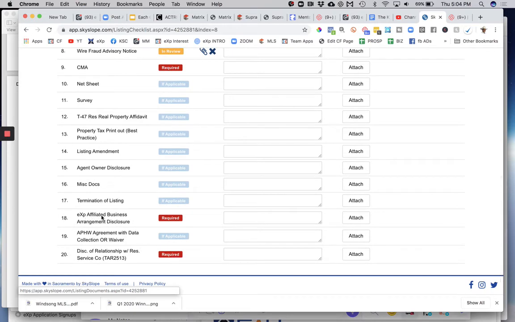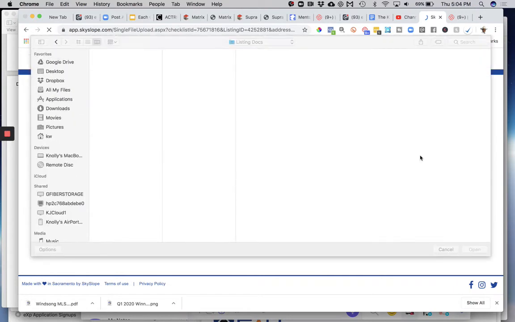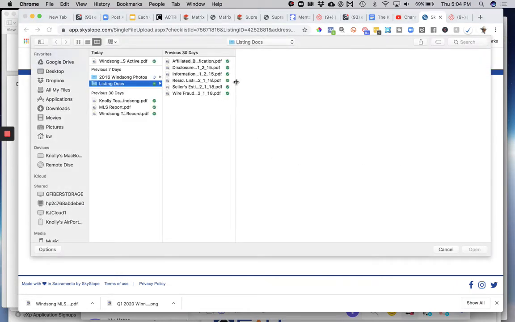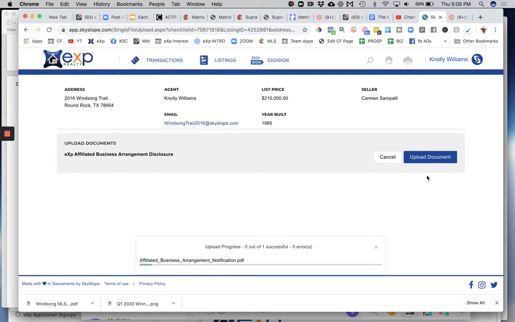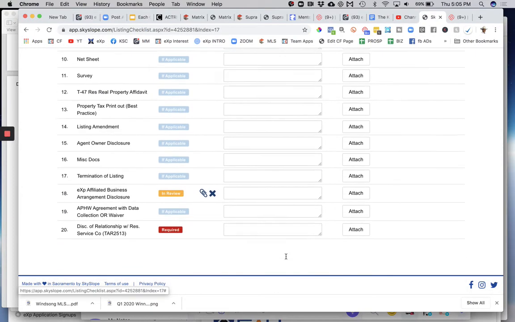The EXP affiliated business arrangement disclosure. I'm going to hit attach, upload, and affiliated business. There it is, affiliated business arrangement notification. Sometimes they have a slightly different name. You'll get familiar with the documents once you preview them.